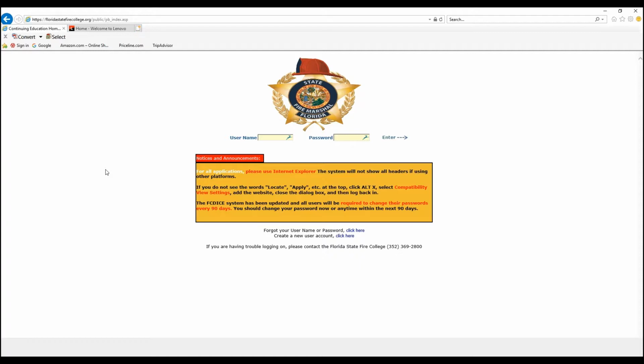Now keep in mind that really the only browser that works correctly is Internet Explorer. You can use Chrome and Safari and all that, but you're not going to be able to see all the tabs. The only way you're going to be able to see all the tabs is by using Internet Explorer and then doing this method, which is in the yellow box, or the one that I'm going to explain further in this video.